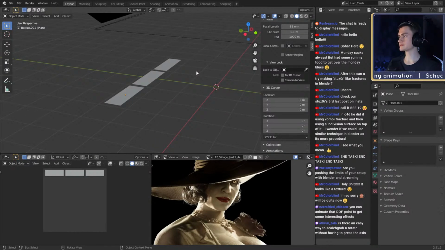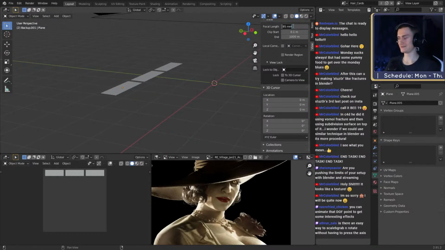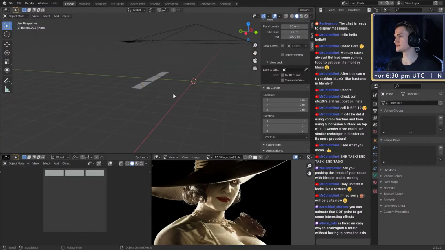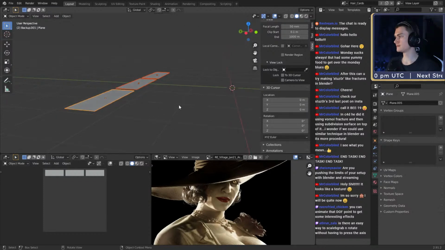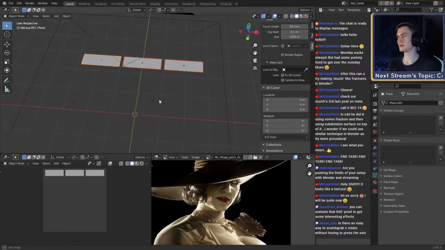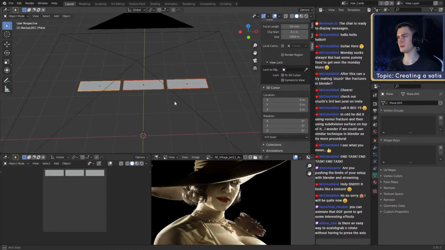What do you mean with scale grab? Do you mean... Oh. You mean selecting everything and then... No, hold on. Yeah, can you elaborate on that? I'm not quite sure what you mean.